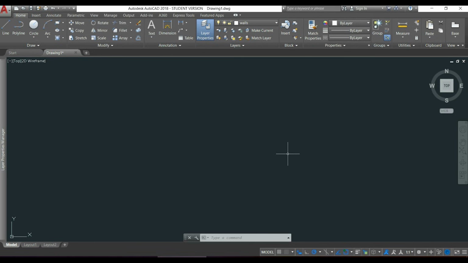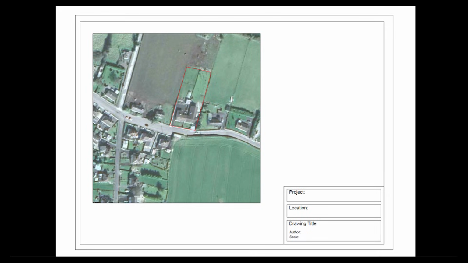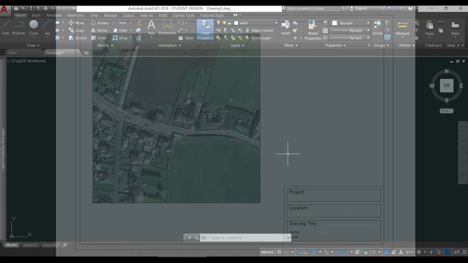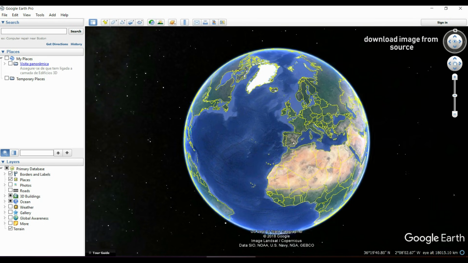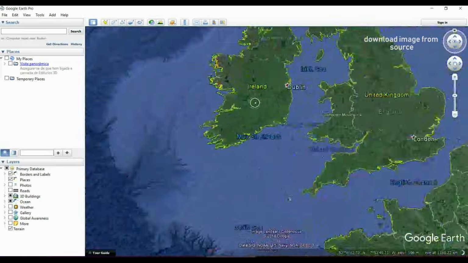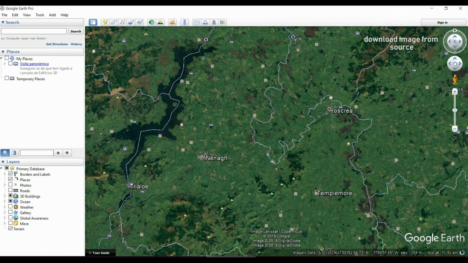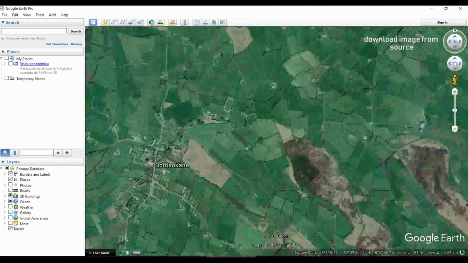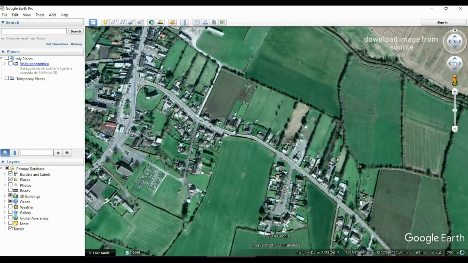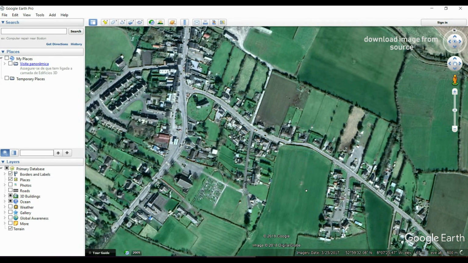Hi guys, in this video I'm going to explain how to draw a location site plan like this one that you can see here. I'm going to use Google Earth to download the image. So, let's open it. I already have it installed on my computer and I have to zoom in to the place where I have the site plan. I already know it's going to be around here.